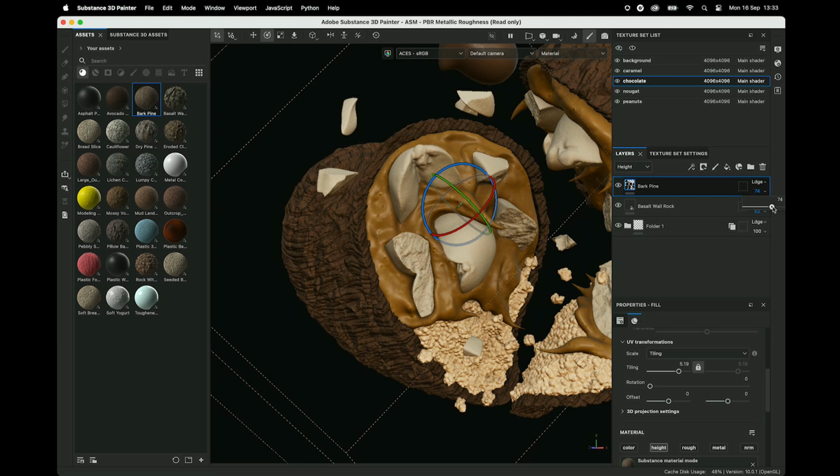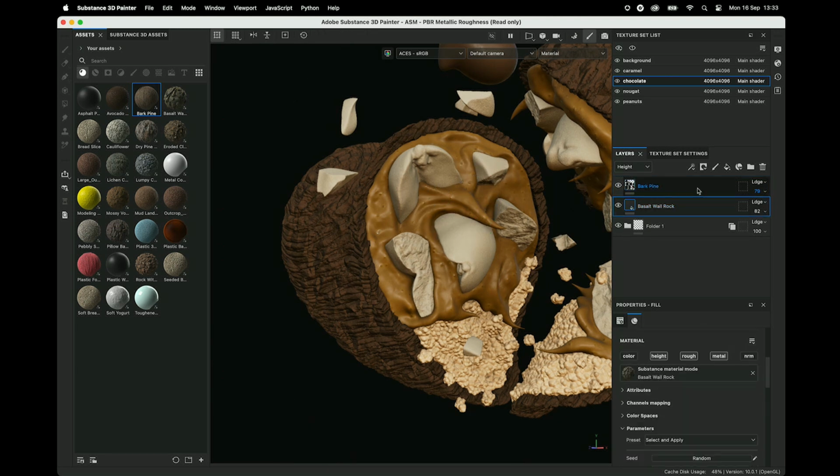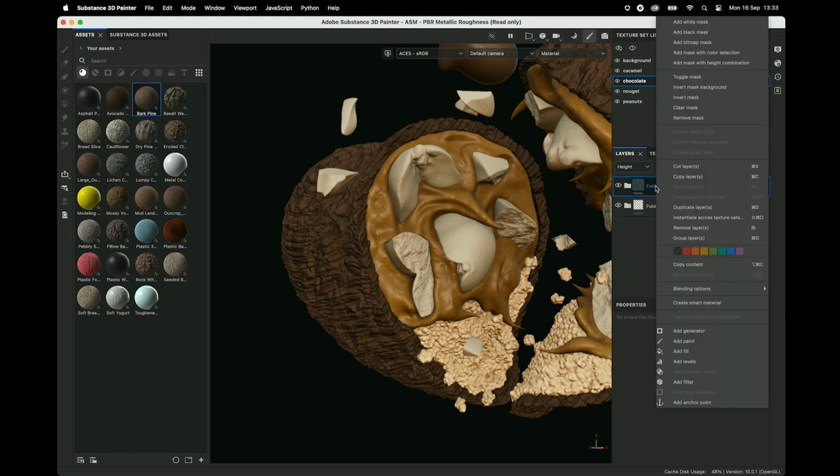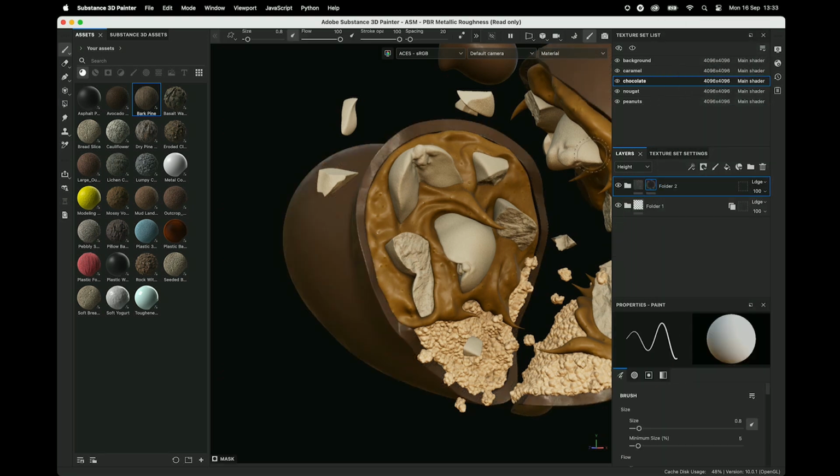So over here, I'm just fine-tuning the thing, but I can do that also later. And again, I want to group this. And here I can group it. And now I can use a mask, again like Photoshop, on the group. And then I can paint on the mask to put the effect where I want.